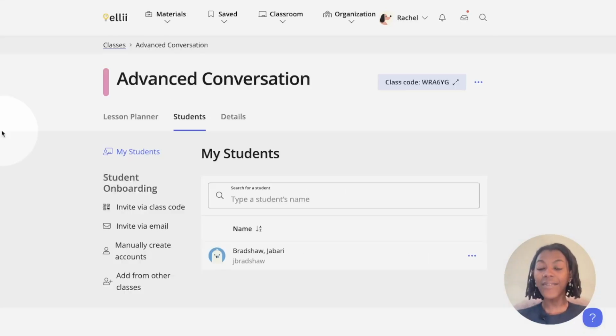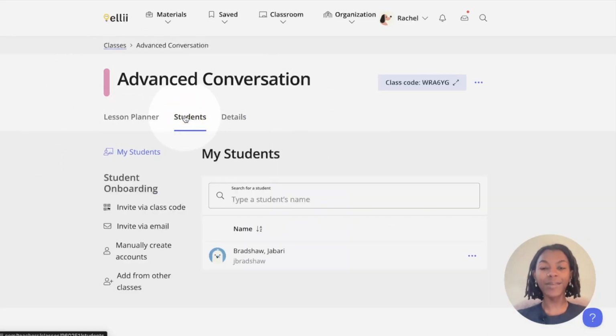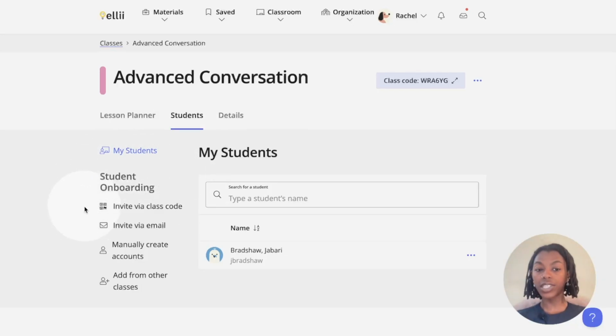If you do not have any students in your class, the site will bring you automatically to the Students tab. If you click your class and you land on this page, click Students right next to Lesson Planner to begin inviting students. On the left are the options for how you can add students to the class. For this video, we'll be inviting students via email.